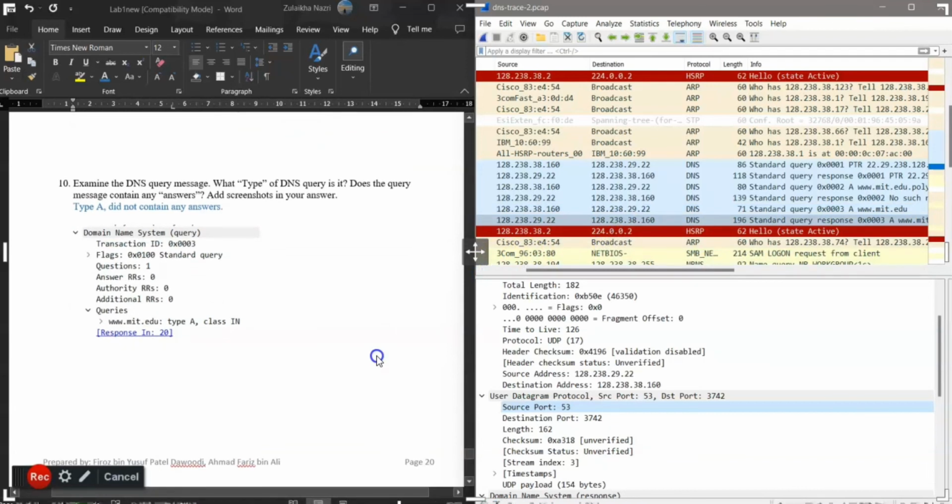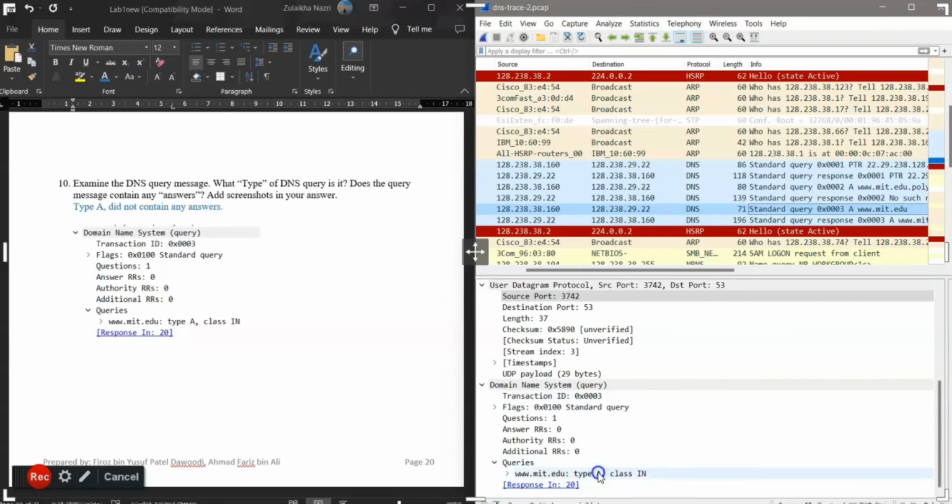So the 10th question, examine the DNS query message. What type of DNS query is it? Does the query message contain any answers? So as we can see, this is the query message. So what type is it? It is type A and there are no answers.